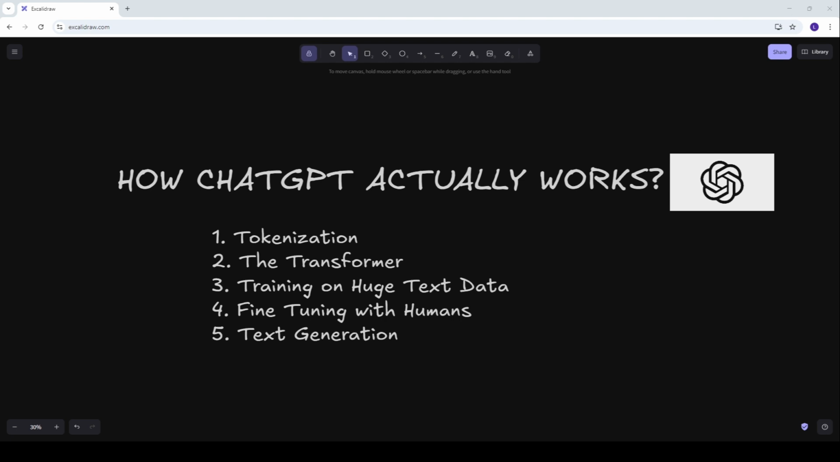So to understand how ChatGPT actually works, we have to understand these 5 processes. First process is tokenization. Second process is the transformer, and this is the process where the real magic happens. So we're going to understand in a bit detail about the transformer layer. Third layer is training on huge text data. Fourth layer is fine tuning with humans, and the fifth process is text generation.